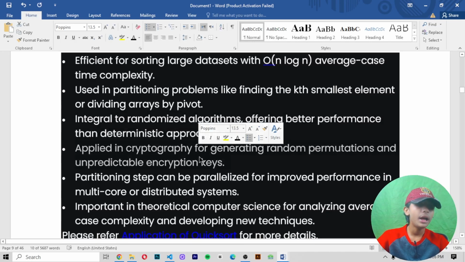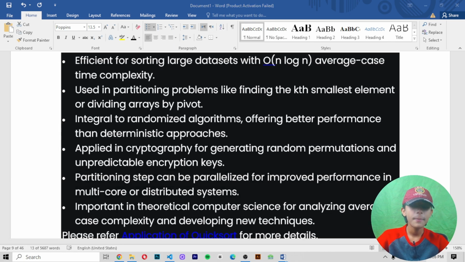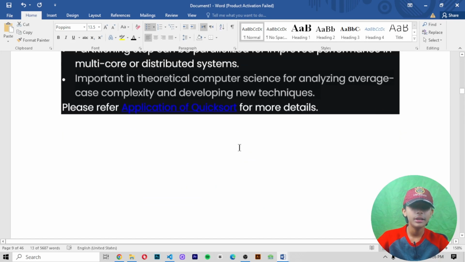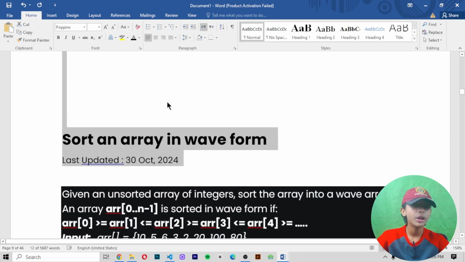It is also applied in cryptography for generating random permutations and unpredictable encryption keys. The partition can be parallelized for improved performance in multi-core or distributed systems. It is important in theoretical computer science for analyzing average case complexity and developing new techniques. Please refer to the applications of quicksort for more details. So this chapter has ended.